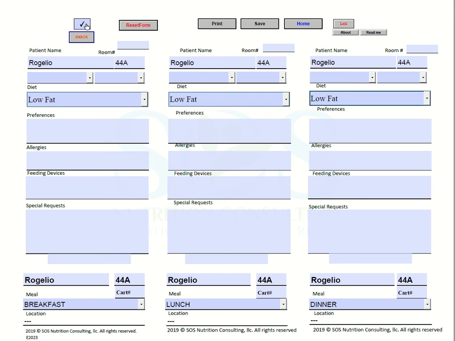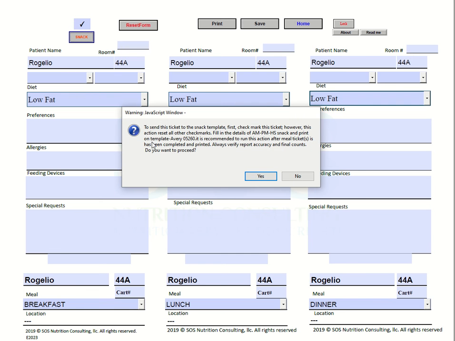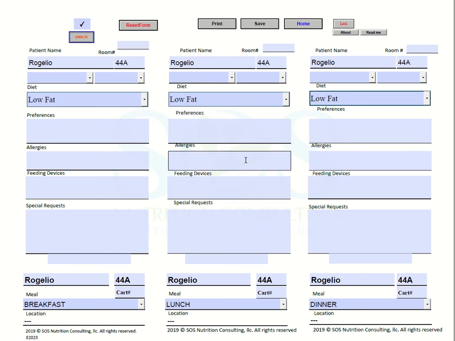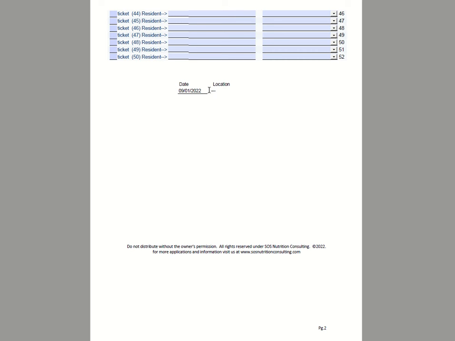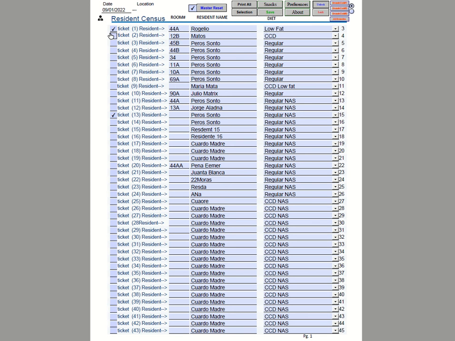Likewise, this check mark will help you track a resident that you want to put on a snack, and you can do the snack here directly by clicking here, and it will send it to the available space on that meal snack template. Or you can just check mark, and later on when you are ready you can go to the main resident list, and these check marks will show up for those residents.